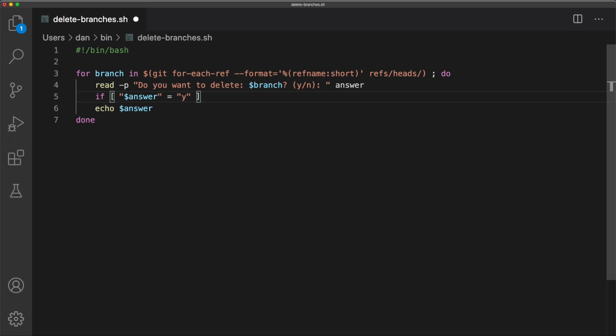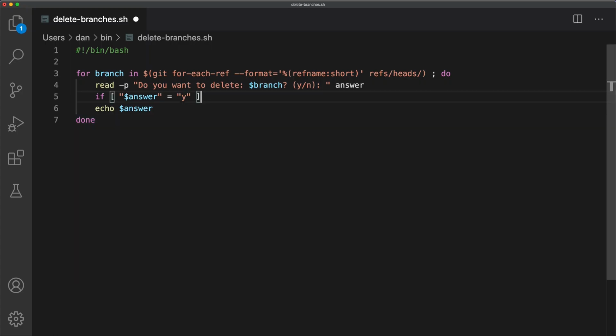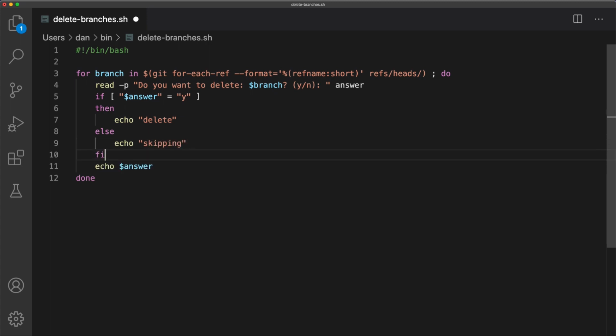The spaces in the square brackets are important because these square brackets are actually a bash command. Like you can run a square bracket. So yeah, that's actually a bash function. If answer is equal to y, then we'll delete the branch. So then we can echo delete. Else, we can echo skip, and then fi to finish the if statement.